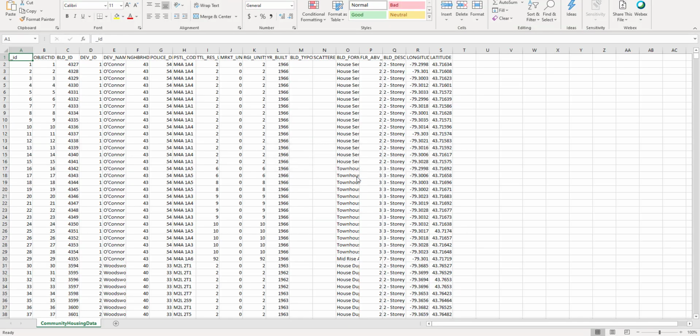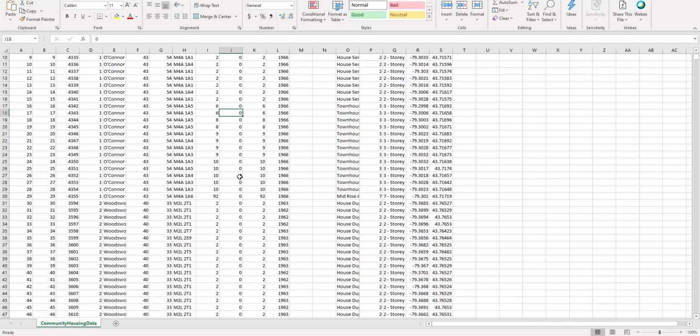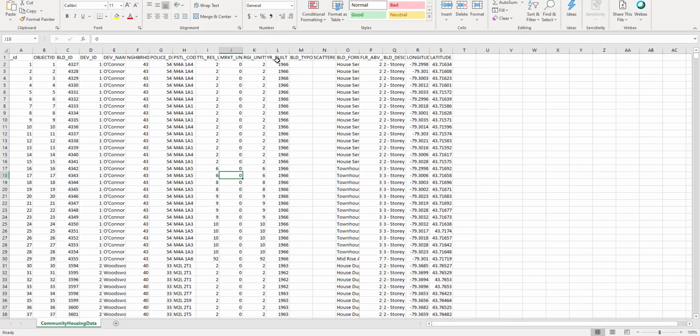In the CSV, you'll see all the information of buildings owned by Toronto Community Housing. You'll find a lot of information like when it was built, what neighborhood it's in, the building ID, as well as the latitude and longitude, which is what we want. So let's bring the CSV in as a layer for our map.